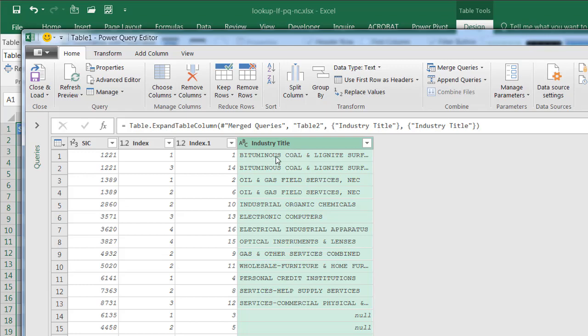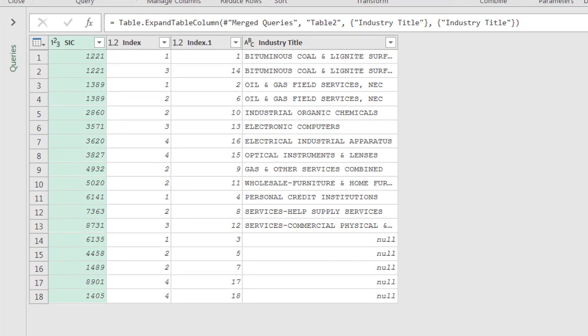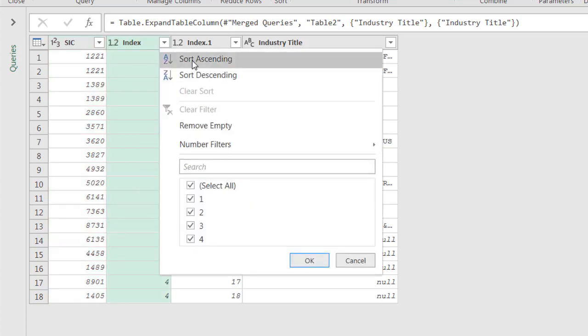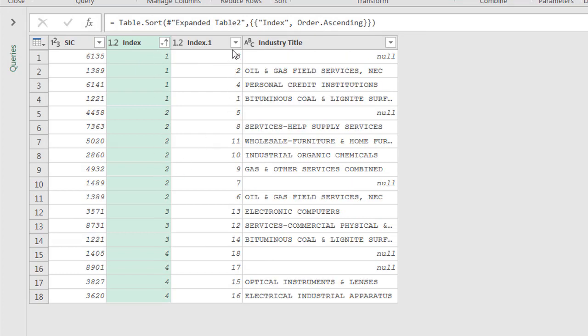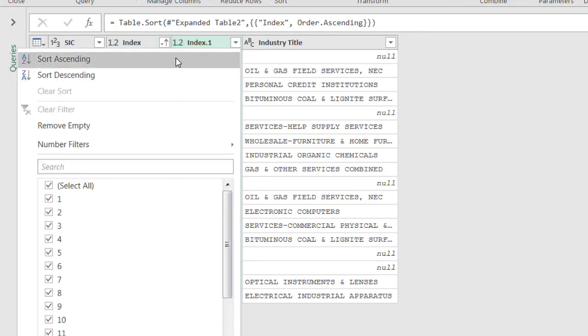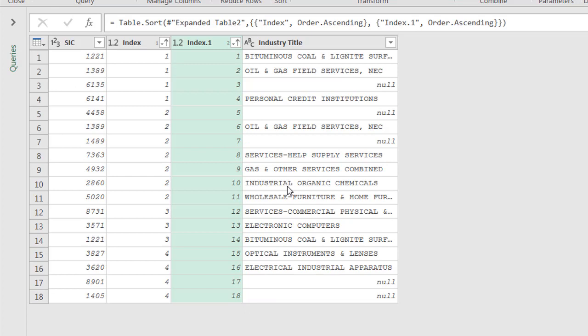So now you notice, see how it's done this? It's brought back the title, but you can see what it's done here is it's made it in alphabetical order, and all the nulls show up last. So I can go ahead and reset this. I'll make this ascending first, that comes first, and have this ascending again, right? So now it's back in the original order which it came in.